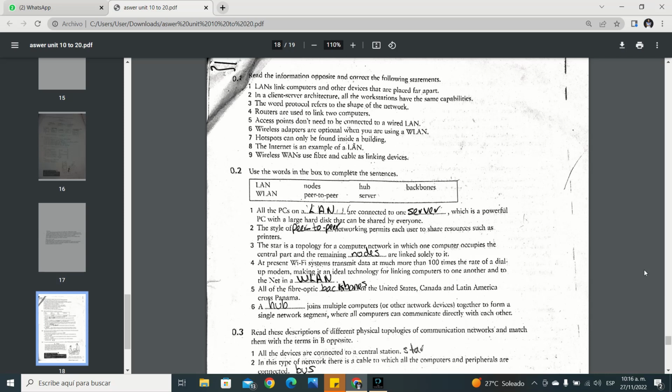20-2. Use the words in the box to complete the sentences. LAN, nodes, peer to peer, home server, bonus. Number 1. As the PCs on a LAN are connected to one server, which is a powerful PC with a larger hard disk, data can be shared with everyone.